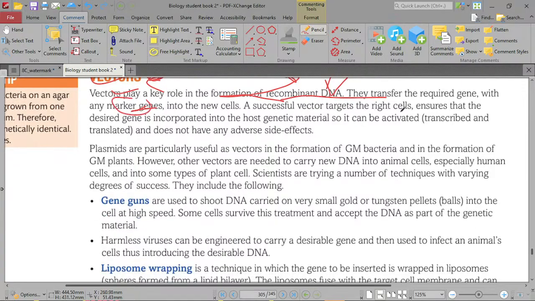A successful vector targets the right cells and ensures that the desired gene is incorporated into the host genetic material so it can be activated. Well, not necessarily the host genetic material, because this was in the plasmid, which was kind of separate, right?